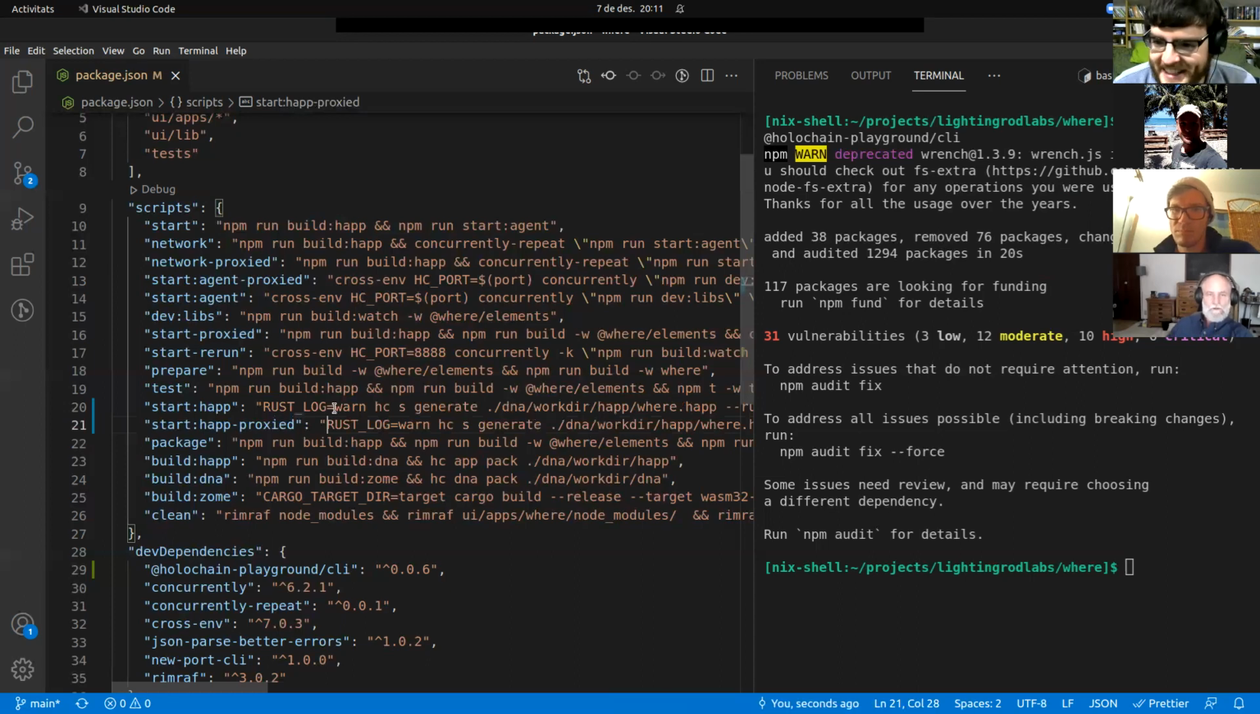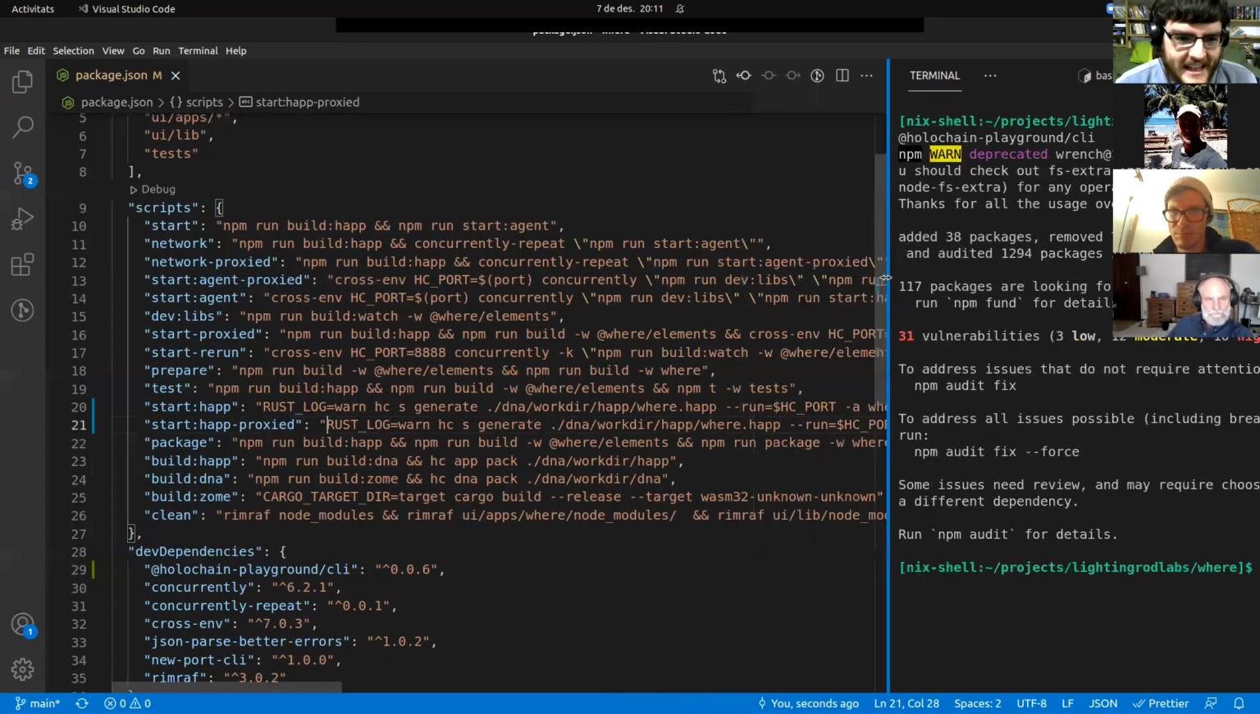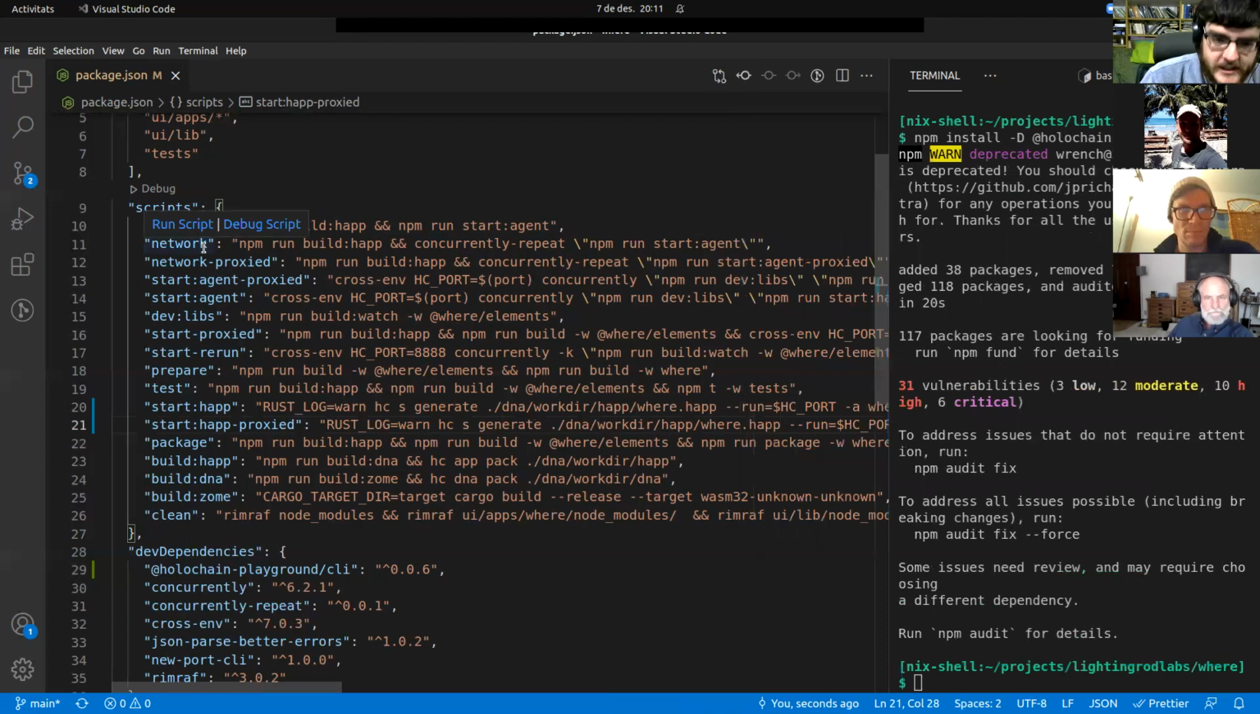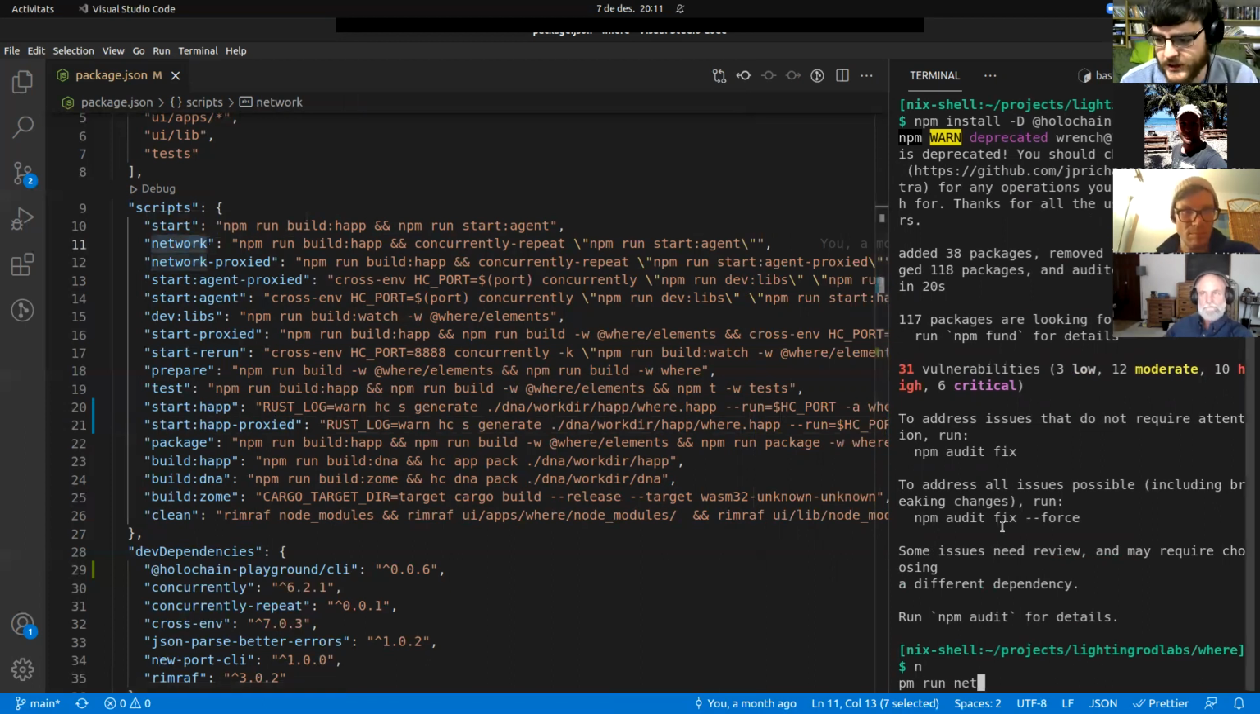Okay, sorry about that. Now, we have an advantage here, which is Where already has this really cool network script in which you do npm run network 3. And this will boot up a network, a Holochain network of 3 agents connecting to each other, and also the UI and everything, right?